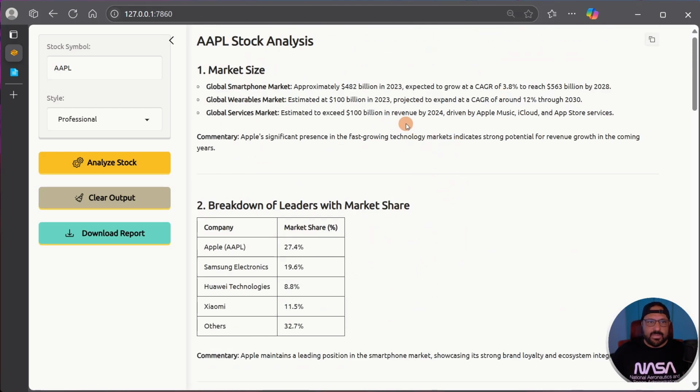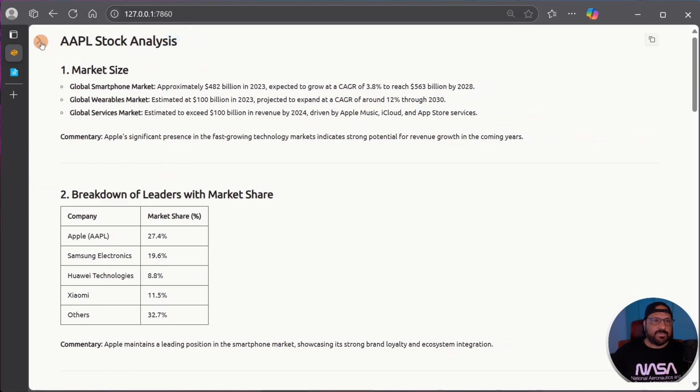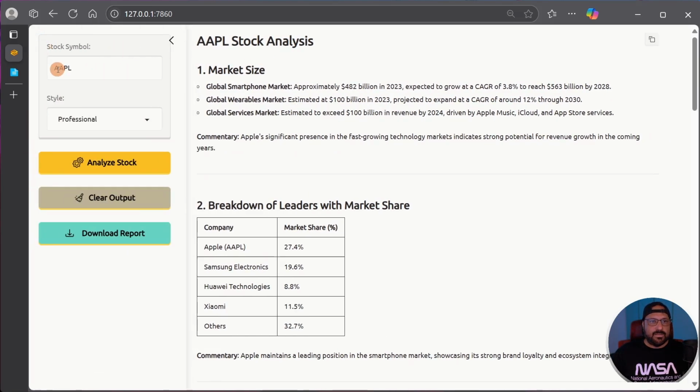Now let's talk about the interface first. On the left side, you see this panel. It can be collapsed. There is the input where we provide the stock. There is a style, which is a drop down. I've provided two options. One is professional, which is the plain one. There is another, playful one. We'll try that next after this.